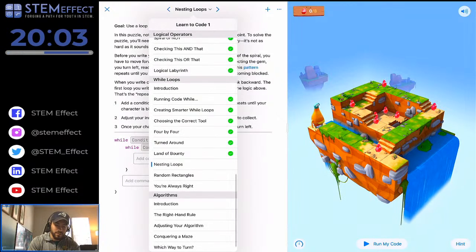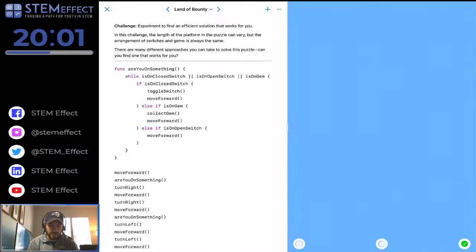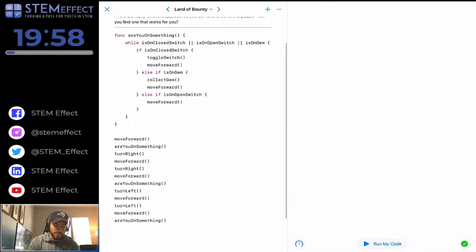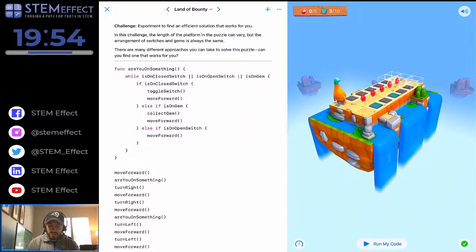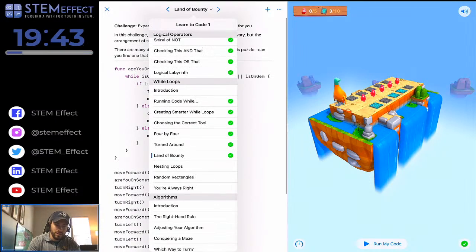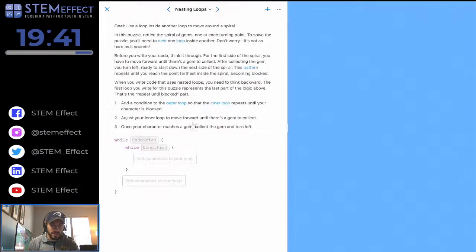So we left off with Land of Bounty. We wrote this big long function to basically toggle all the switches and collect all the gems, depending on how many there were. That was pretty fun, a pretty good challenge. So now we're going to work on nesting loops.